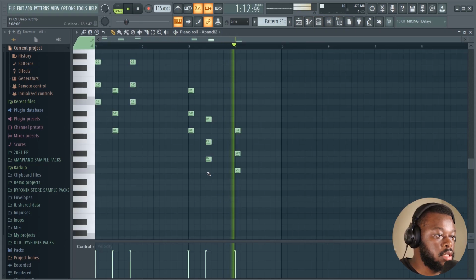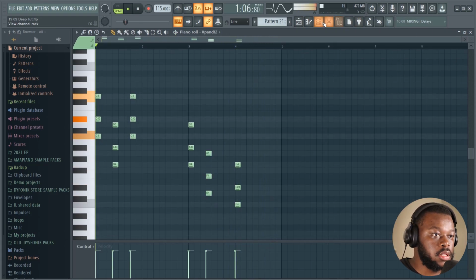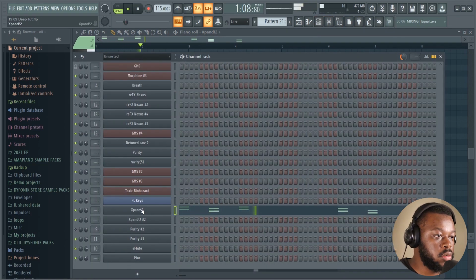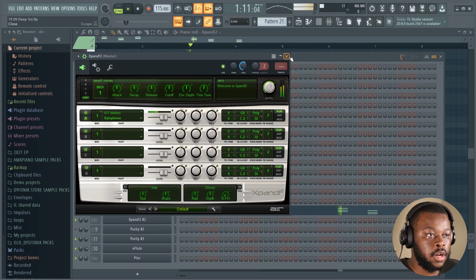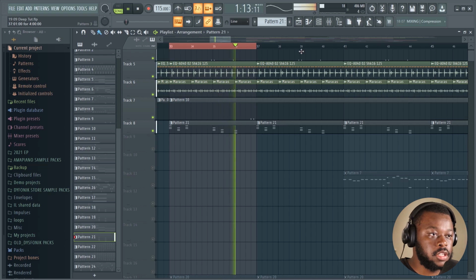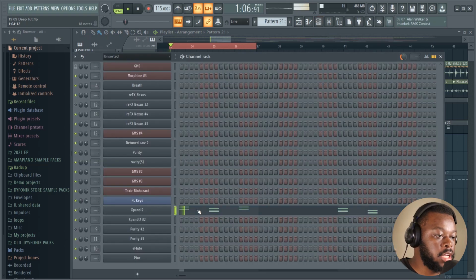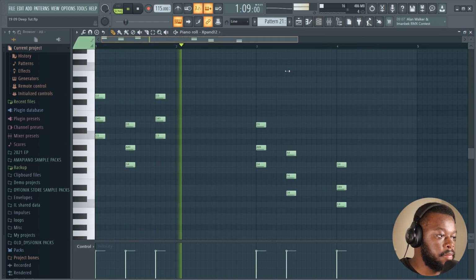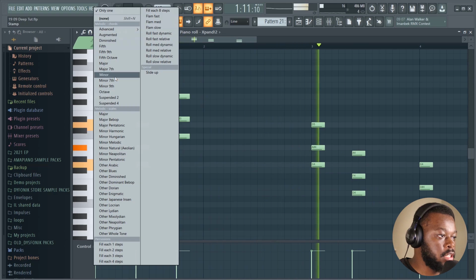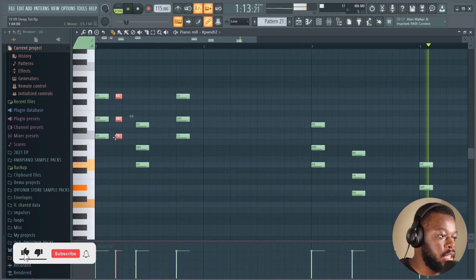All right, those are the chords. There's a plugin I used, Expand 2. Most people use it for Afro House, but music is music. You can use it for anything. Then you can just go and open up your minor there. That's how I built up the chord.